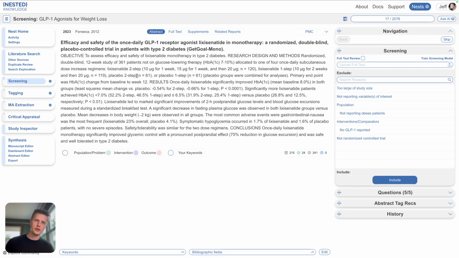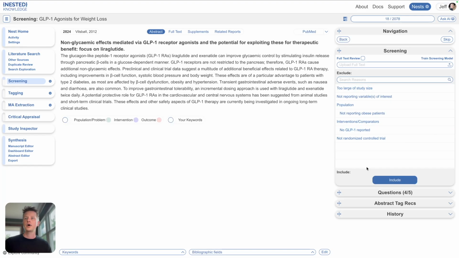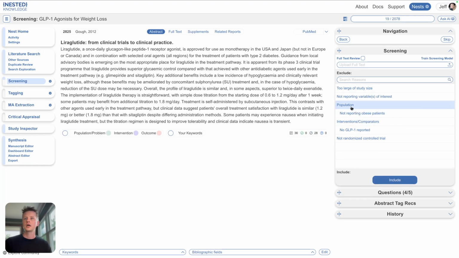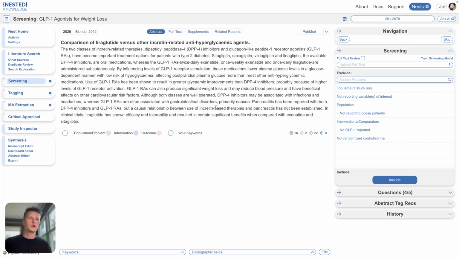You can screen, as I said, Nested Knowledge is a very collaborative platform. So you could screen with one person in Nested Knowledge or a whole team of 10 or more people screening and requesting records, and they won't be stepping on one another's toes. I can, with the click of a button, include or exclude these articles for a whole variety of reasons that I can then configure myself in the configuration menu for screening.